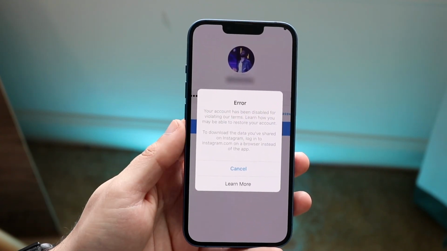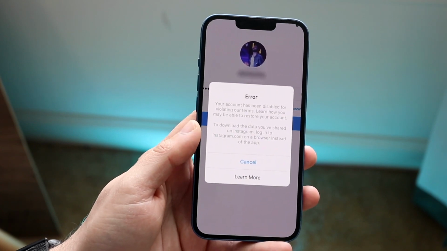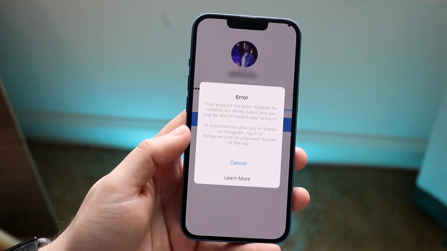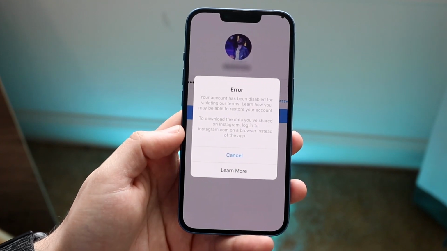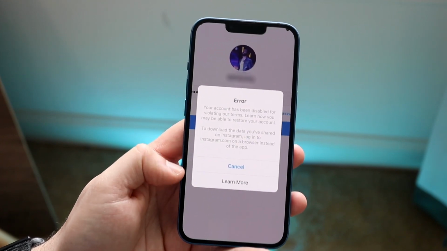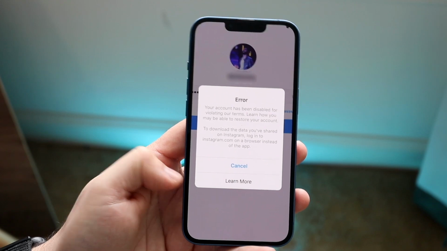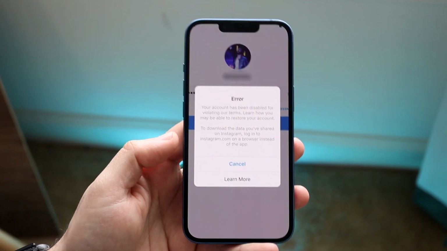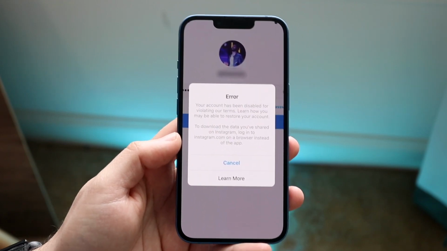Now this pop-up is going to state, your account has been disabled for violating our terms. Learn how you may be able to restore your account. And then it says if you want to download your data, you can go there. Now, you'll see two different options: cancel, but you'll also see learn more. You want to click learn more. Now, within that other page that comes up, you will be able to appeal this decision.